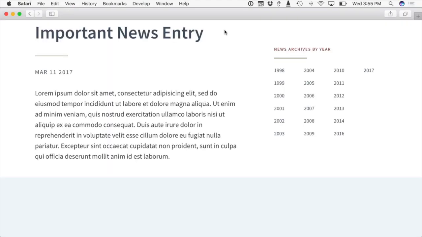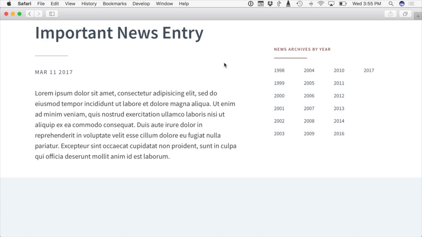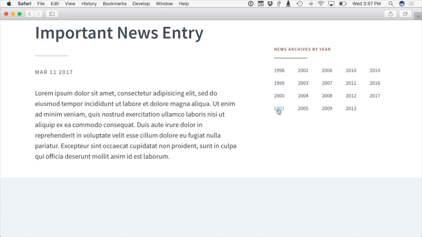We'll reload. And there we go. So now it's working again. And we have our 6 items per column here. And it's batching it properly. So if I go here and I say this is another one, I want to batch this in 4s. Just change that and check it out here. And there we go. Now we have it dynamically set to 4 per batch. And we can now dynamically adjust that batch count when we include the template.